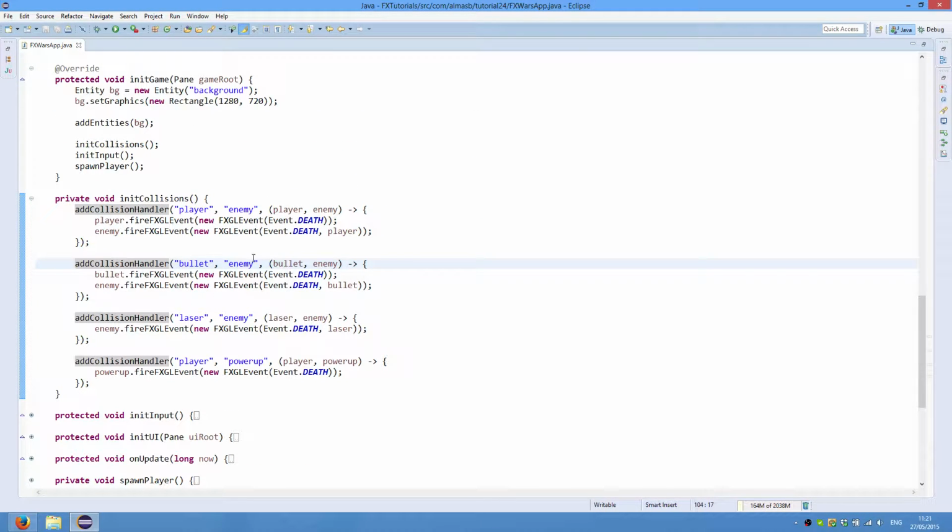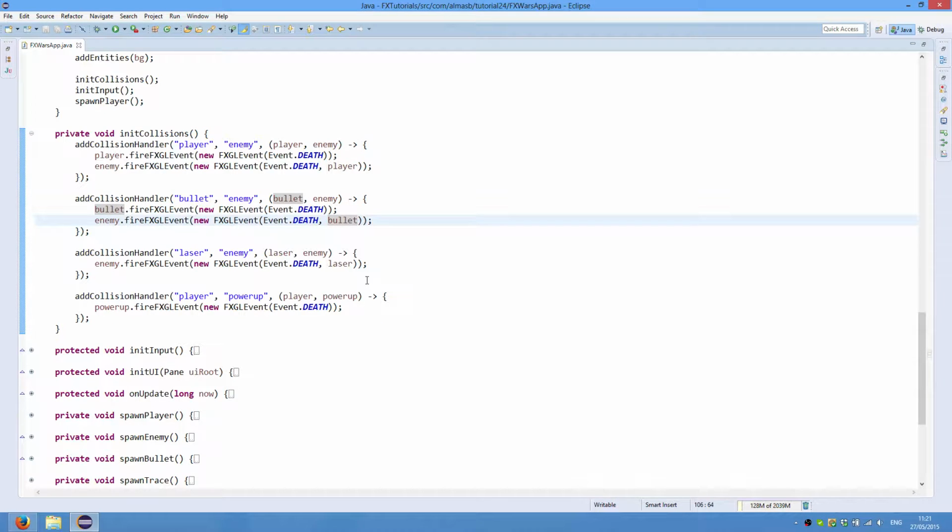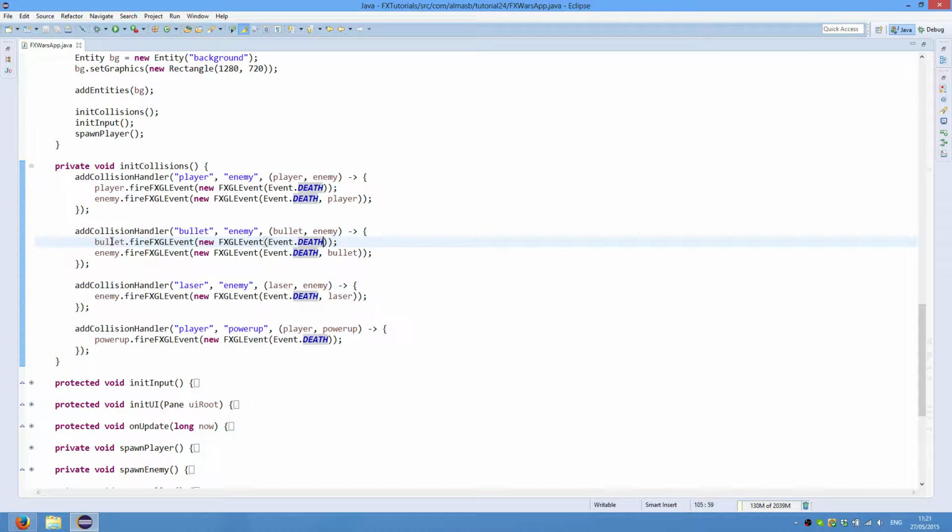So for bullet and enemy, the bullet dies and the enemy dies as well, but now we're passing bullet as the source of the event. Basically any FXGL event has two fields, source and target. Target is the object on which you call the fire method, and the entity that triggered the event will be the source of this event. If you don't specify the source, then the target and the source are the same object. So in this case, it will be a bullet.